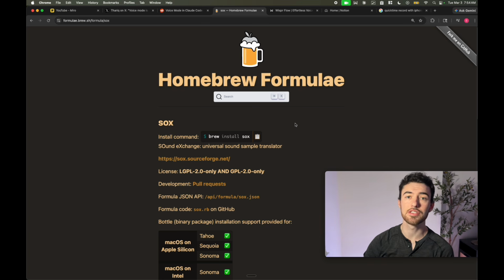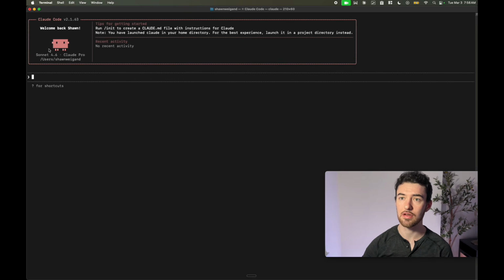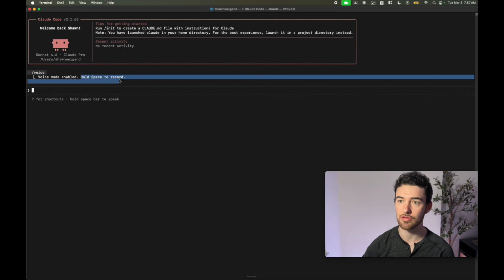First things first, it's important to note that when I tried installing this myself, it actually said that you need to install this socks package first. So if you are on Mac, make sure to use this brew install socks command before you actually try running this on Claude Code. All right, so we hopped into the terminal here and we are all spun up with Claude Code right now. Let's go ahead and type /voice. Click that, and yeah, it says it's enabled, and all we have to do is hold spacebar to record.